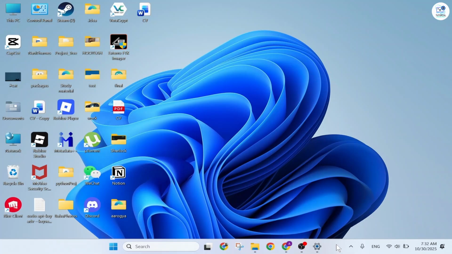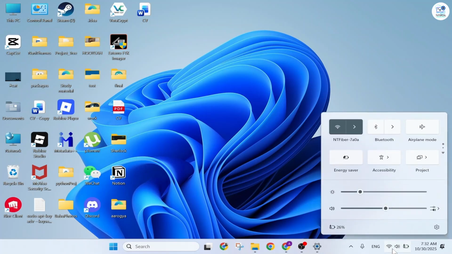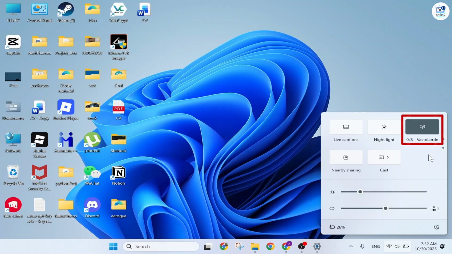Now let's dive right in. First step, what you'll need to do is hover over to your Wi-Fi option right here, then tap on it. After you do that, this pop-up should open up. Now, if you find the Wi-Fi hotspot option right here, you can simply tap on it. Else, you can search for it, and you should find the mobile hotspot option. Tap on it to enable it.